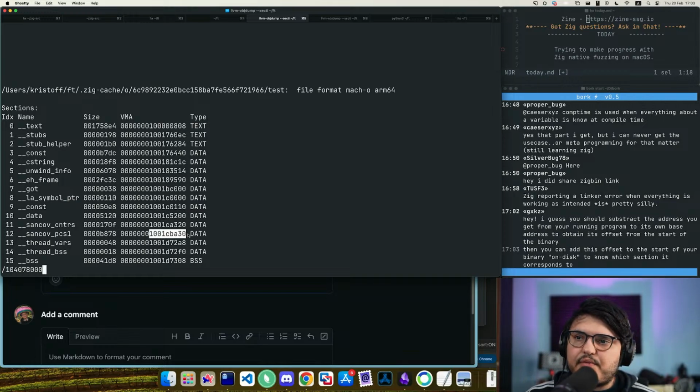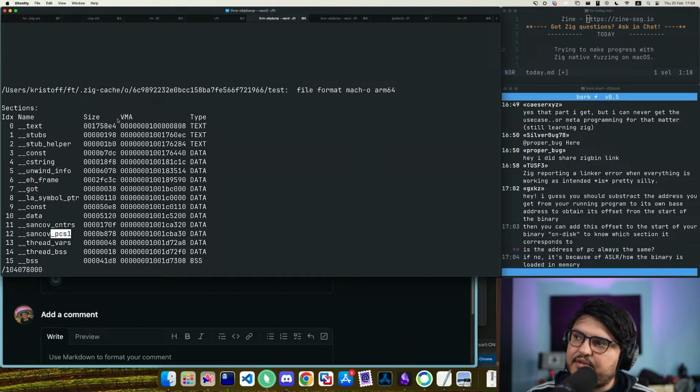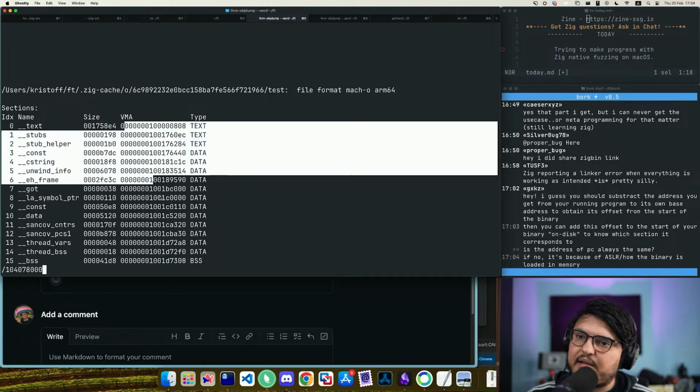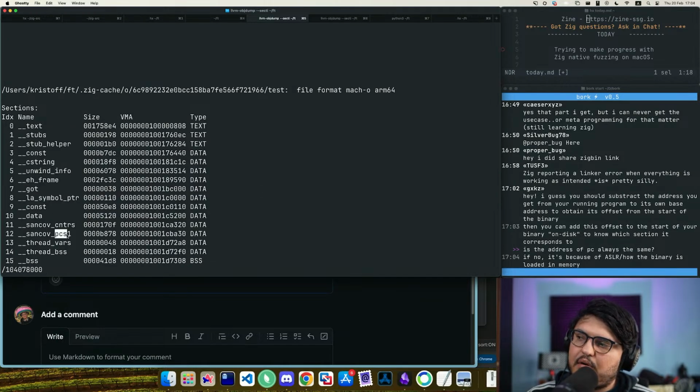I don't think that this is how this works. The reason why I don't think this is how it works is because, is the address of PC always the same? Well, we can test this. We can run it multiple times and see if it's always the same. But the reason why I think the offset at which the program is loaded is already baked in here is because we are able to take program counter values. I've taken the values inside program counters. So maybe you weren't here when I was explaining this, but PCS1 contains a list of program counters, like addresses in virtual memory.